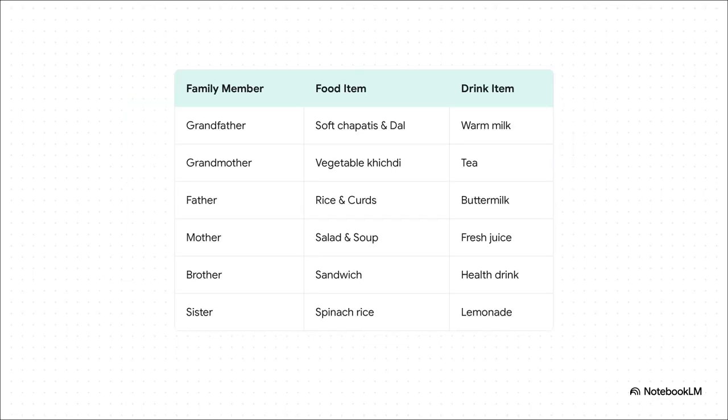And here is the ultimate aha moment for data organization, representing it in a table. Imagine a big family where everyone wants something completely different for dinner. The person cooking is getting super confused by a messy list of everyone's random preferences. But look at what happens when we structure that text data into neat rows and columns. We classify it by family member, food item, and drink item. Suddenly, we can see crystal clear that grandfather wants soft chapatis and warm milk, mother wants salad and fresh juice, and sister wants spinach rice and lemonade. This table transforms pure confusion into total clarity. And guys, that is the magic of organized data.